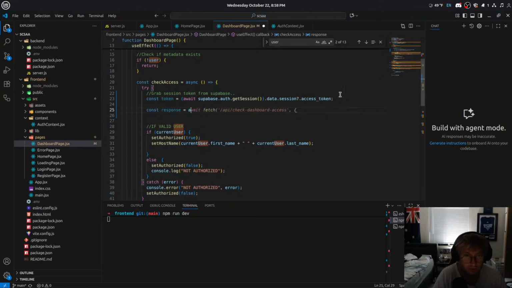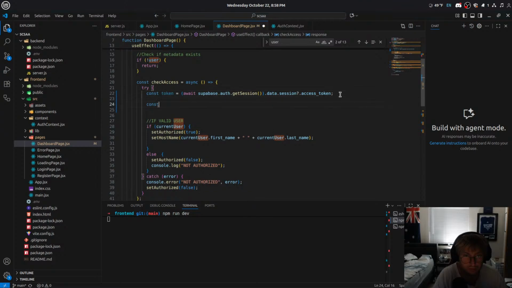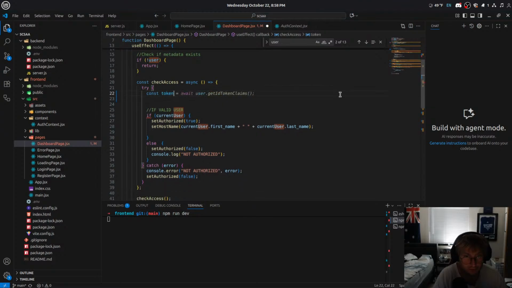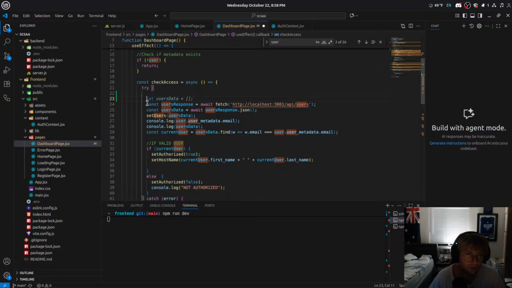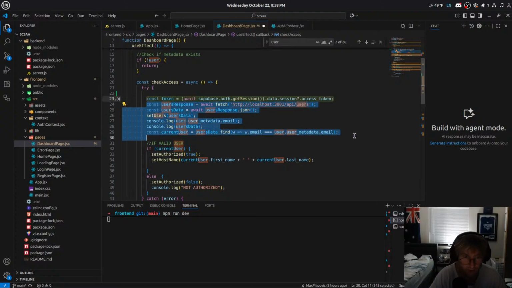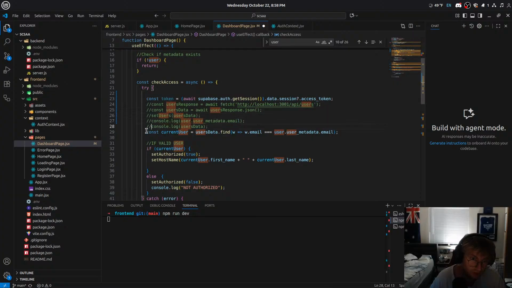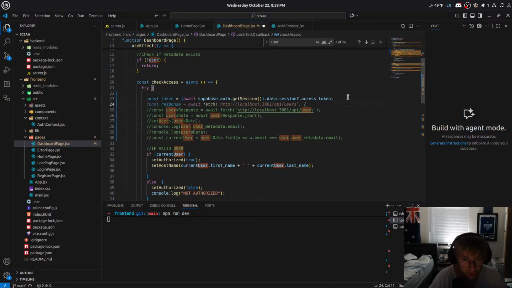Wait, what did we have before? I don't remember. Let's get rid of this really quick. Let's just comment this out. I don't know what the shortcut is in VS Code, dude. I do a lot of web development, so .data.session.access_token, right? So we grab the token here. Oh, not fetch users from backend. This is grab token from Supabase auth.